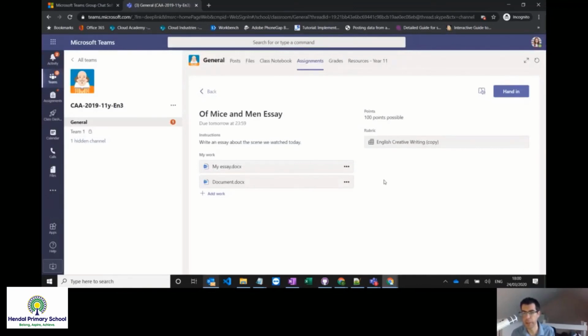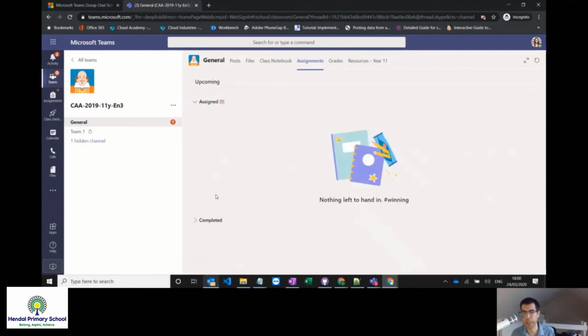But when you are ready to submit it to the teacher, I click Hand In. You'll get a little animation appear. And this has now been sent to the teacher for them to mark the work. If I go back to the assignments page, I can see there are no longer any assigned tasks. There are some that I've completed earlier.